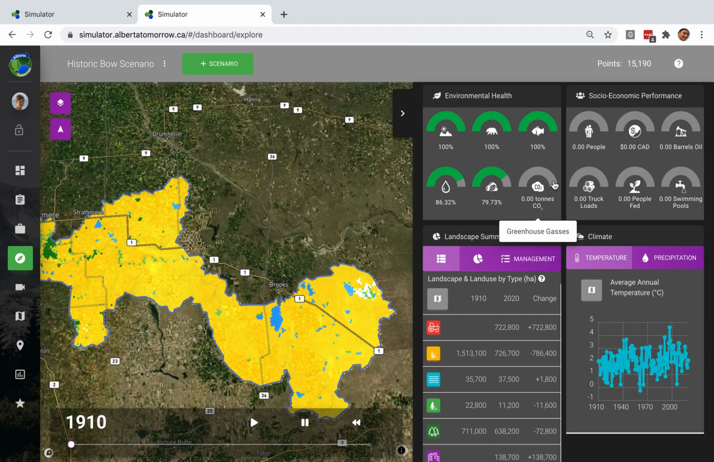The socioeconomic indicators that we're looking at are: what is the human population, what was GDP, how many barrels of oil were produced for hydrocarbon production, how much timber was produced in forestry, how many people were fed in our agricultural production, and how many swimming pools were filled for our water consumption.